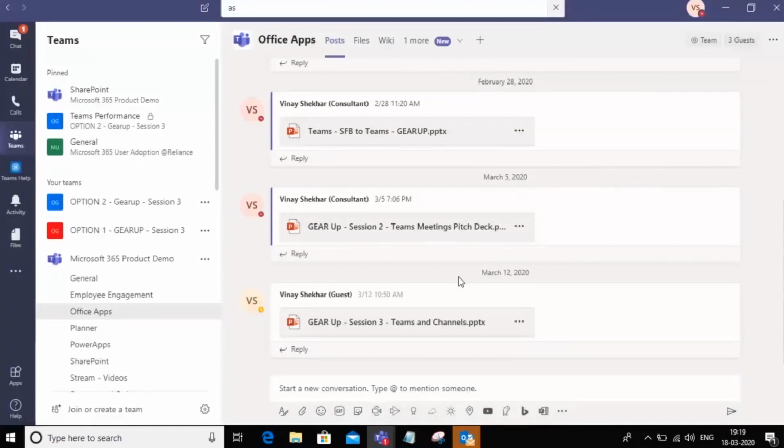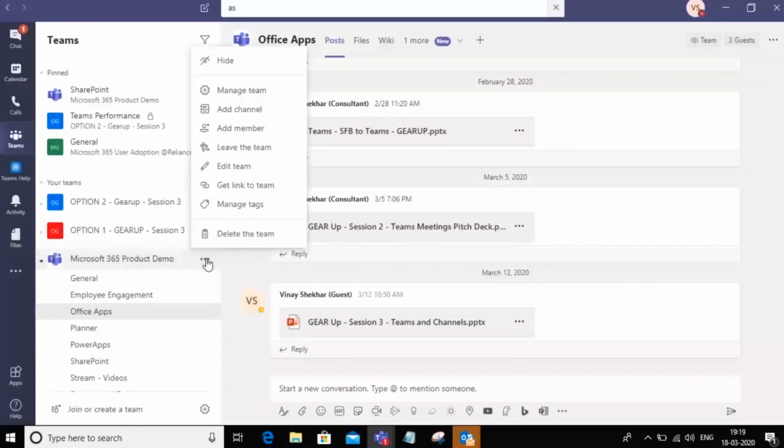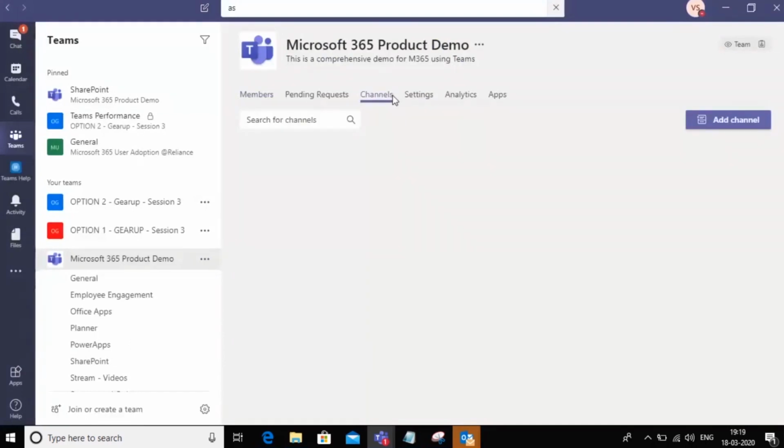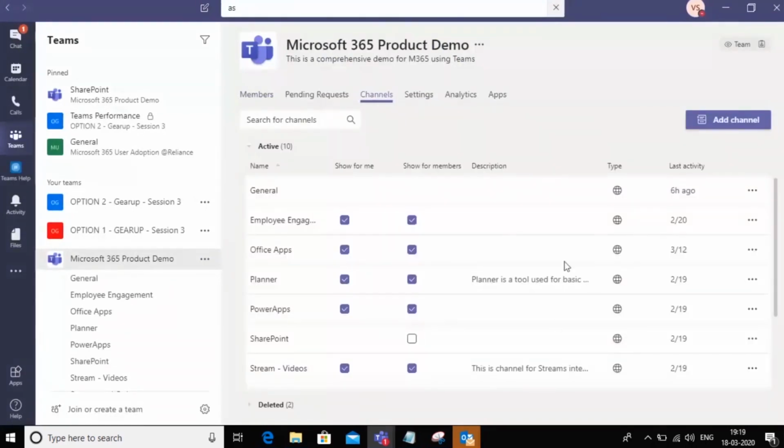In this video, we will learn about all the permissions that a team owner has in Microsoft Teams. So in this example, I'm going to go into the settings of the team owner and I'm going to click on Manage Team. Now here, I can see all of the members in my team. I can go into Channels and I can see all of the channels that I have within the team.